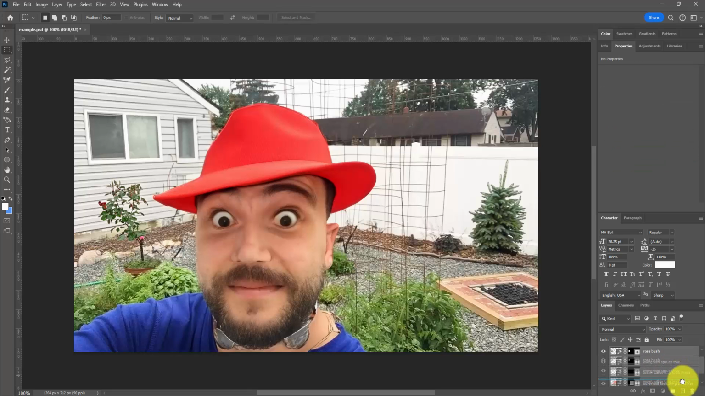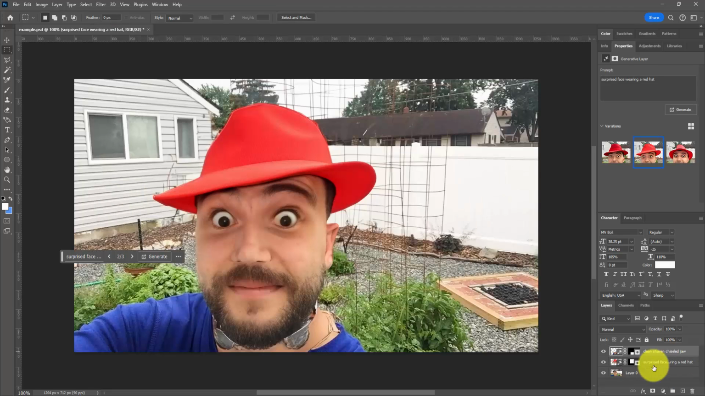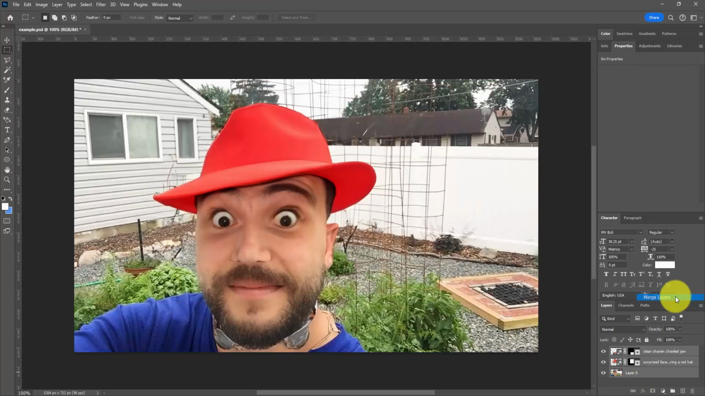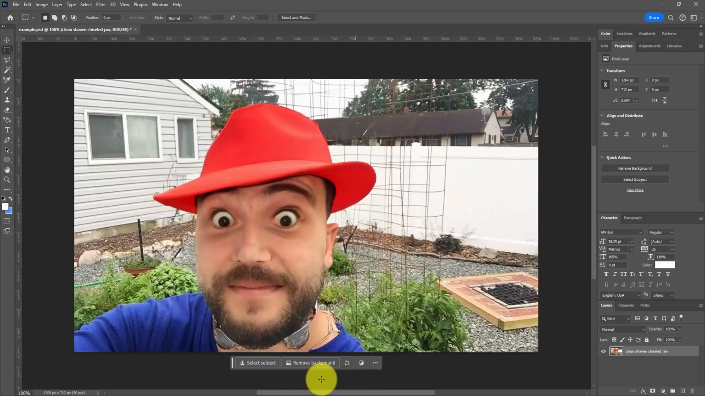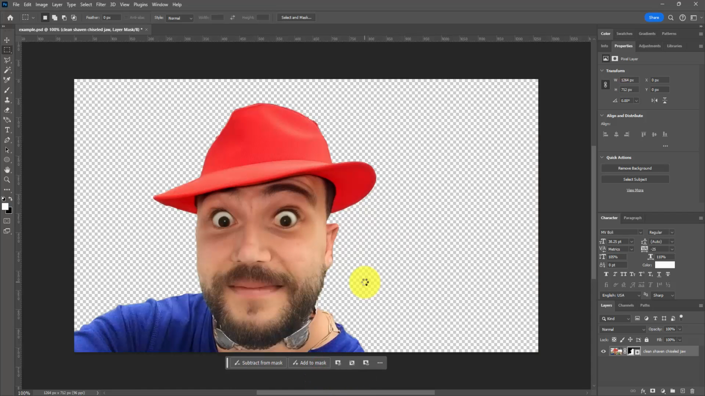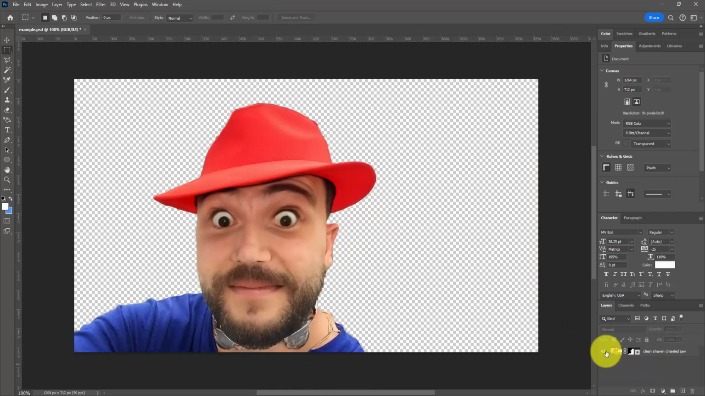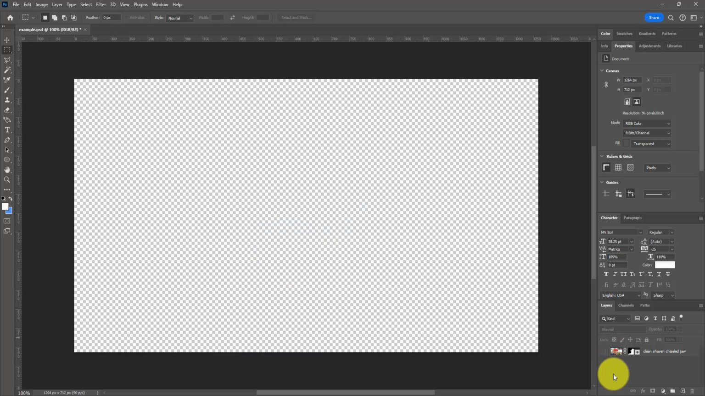Let me get rid of these last couple of things that we generated. I'll trash these layers. I'm going to merge all these layers. And then I'll use the Photoshop Remove Background tool. And it did a nice job of that. And then let me hide this. And I'll generate a background from scratch. I think that's what I'm going to end up using for the YouTube thumbnail.